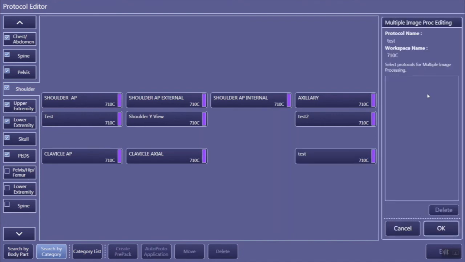Select protocols with image processing to apply to a copy of the image to add them to the list. Only protocols associated with the same workspace can be selected. In other words, if you are setting a protocol on a WAL-Bucky, you can only add WAL-Bucky protocols to the Multiple Image Processing tab. Click OK.